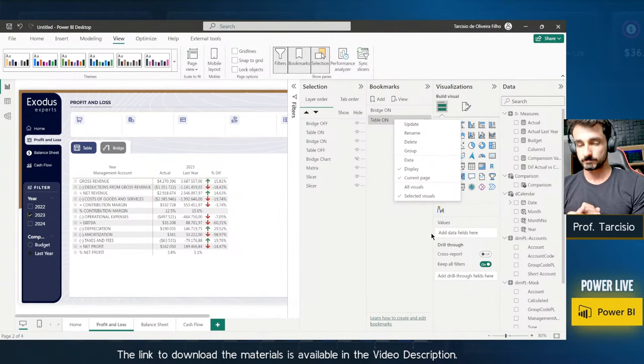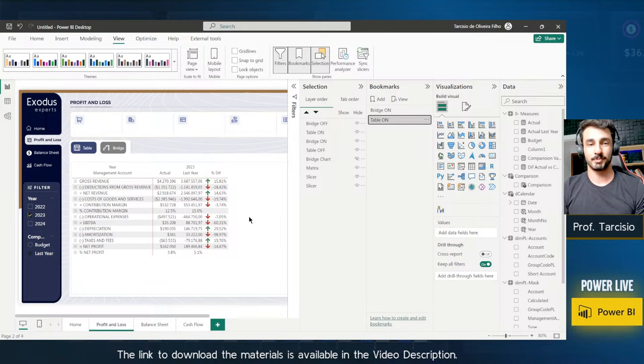Okay? Tell me here if you like it, this part. I like this. I like to work with bookmarks a lot. It creates a wow effect for the user and magnifies the capacity of bringing data and the ability to show complementary information in the same page.